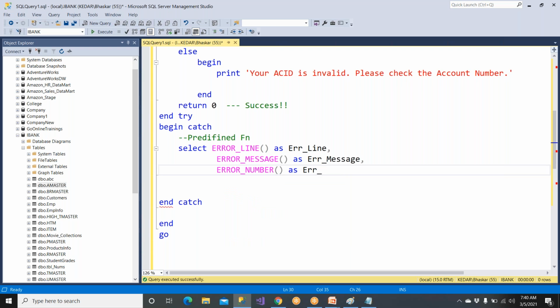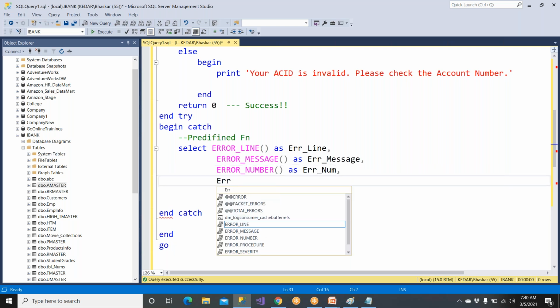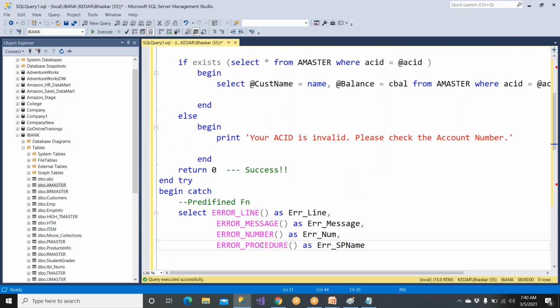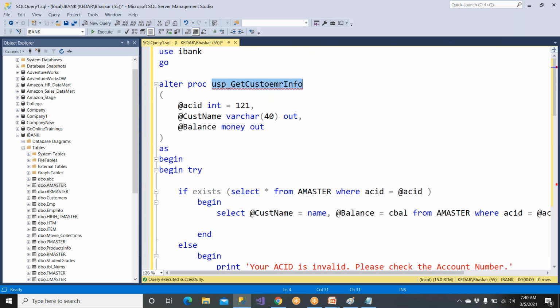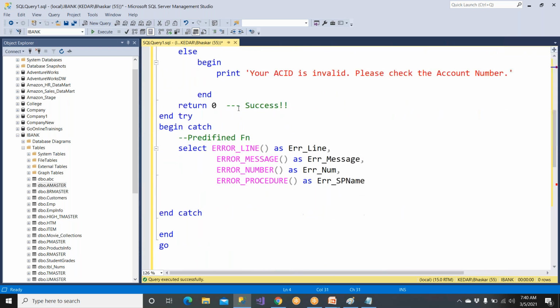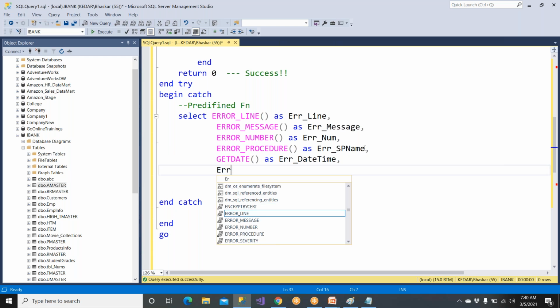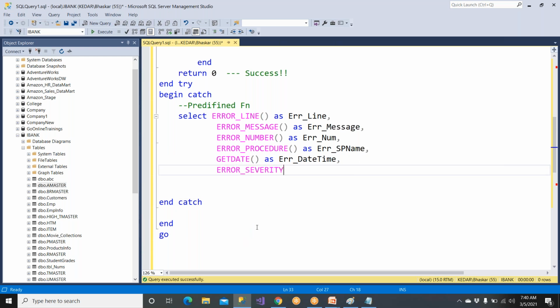Then, comma, ERROR_NUMBER. Some number will be associated automatically, so the error number will be printed. Then ERROR_PROCEDURE: in which procedure did you get this error? That is the SP name. Our SP name is this, so it will tell you that in this SP there is an error. Clear? Then when the error occurred, we can use GETDATE, which will give me the date and time, so error date and time, comma. Then what else? ERROR_SEVERITY, a lot of information.